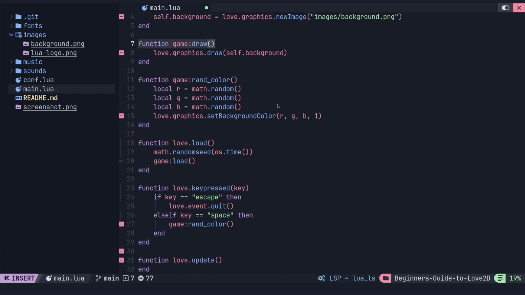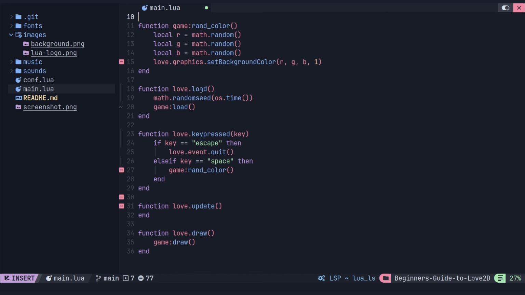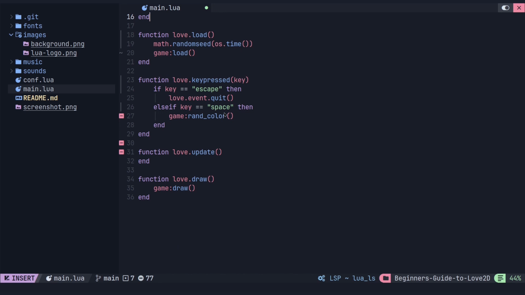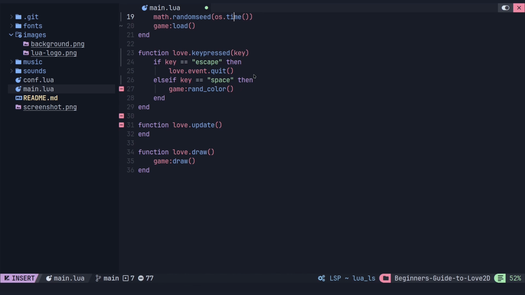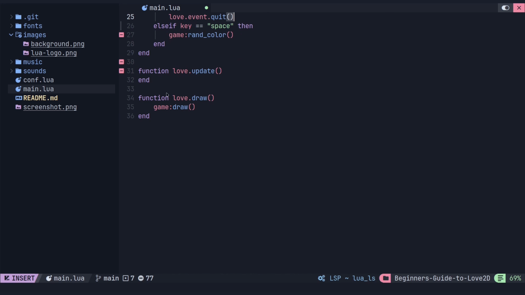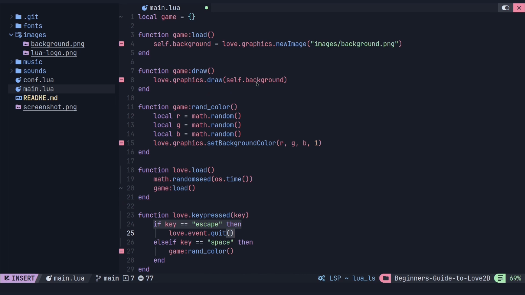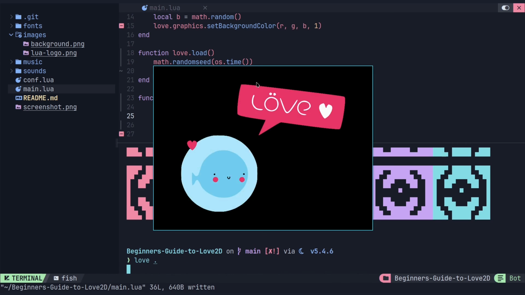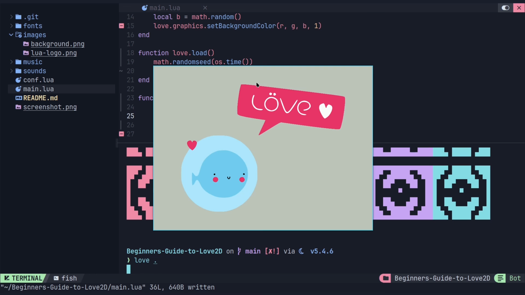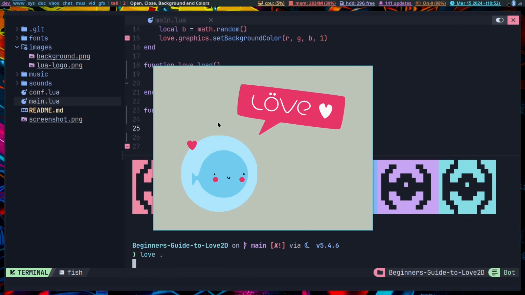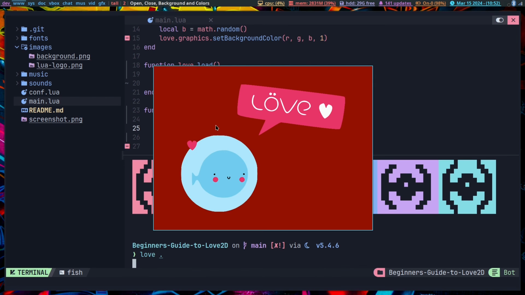So we have our load, we have our draw, we have our random color. Love.load is making the seed random and then loading our game stuff. And then this one is just calling either quit or game.random to change the color to a random color. We haven't done anything in update, but we will be using this. And our draw is just passing off to game.draw, which draws itself. And we still have the same thing, and we can still change the color. And we still can see up here that it's called open close background color.